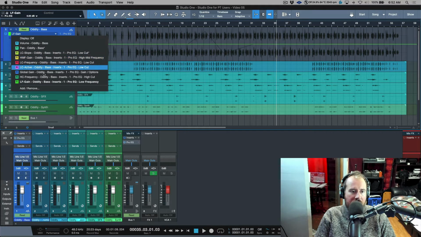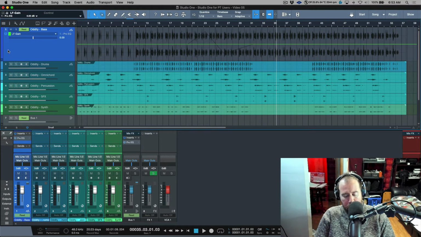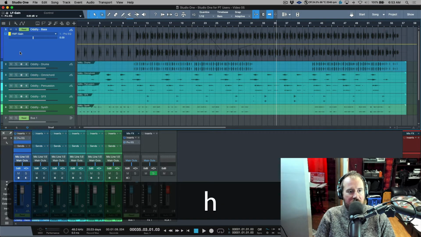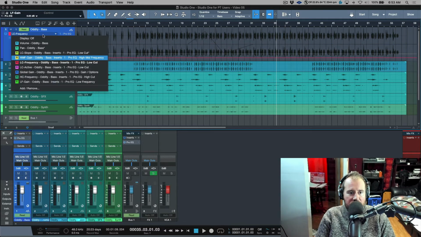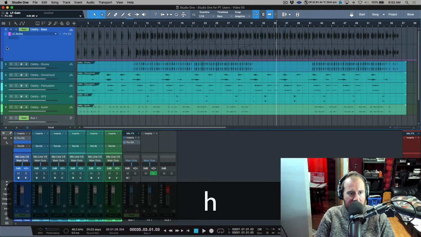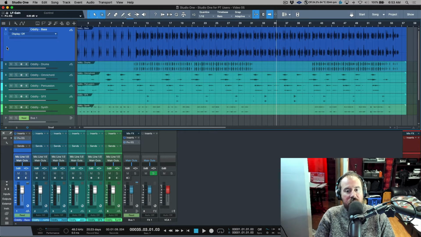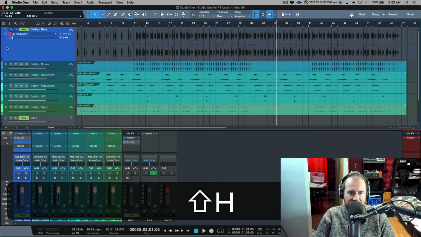Now, notice how many different parameters that I have over here. I can cycle through these by clicking H. That will cycle through every single one incrementally, right? It'll go down the list. So if I go down this list, the next one will be low cut active. This will allow me to cycle through all of these. Now, if I wanted to cycle backwards, I can click Shift H.